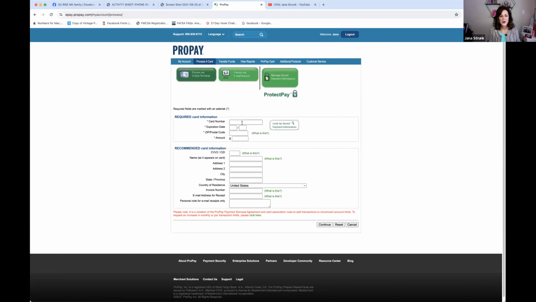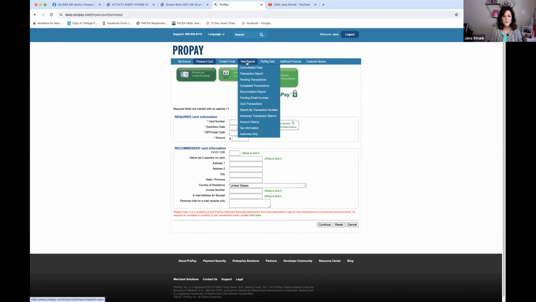Okay, so if I'm going to process a card, just click process a card. This up here is just the required card information. That's it. That's all you have to have. Their zip code, the amount charged, the expiration date, and the card number. What I do suggest getting is the CID number, the 3-digit code, and then their name as it appears on the card. That way, if you're going to save this for future purchases, it will be easier for you to find, because you can't find it if there's no name attached. Okay, then you're going to click continue. You're going to click charge the card. It's that easy.